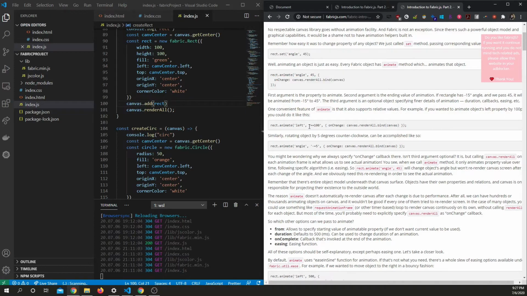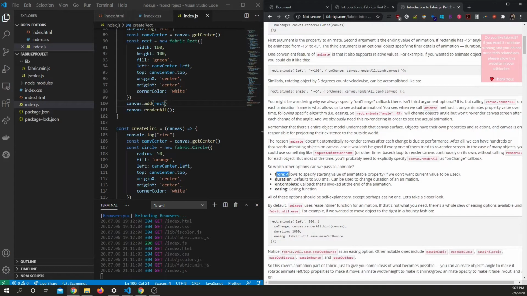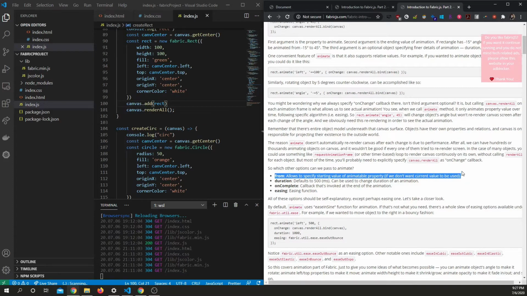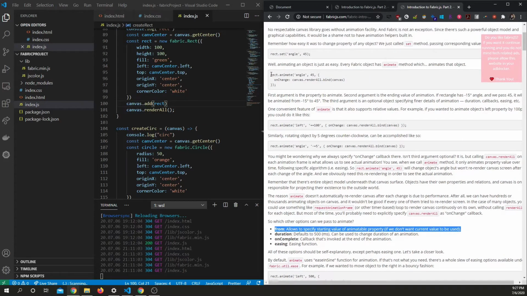So moving on, there is a way for us to, instead of specifying the concrete value that we're going to go to, specify an offset. If the left value of the rectangle is at 50, the result would be 150 and it will do this animation. Let's look at the other properties that can be specified on this object. We scroll down here, we see from, duration, onComplete, easing. From is just another way we can specify the current value. So imagine the rectangle is by default at 0 degrees, but you want it to start at 15 degrees. You can tell the animation to start from 15 degrees.